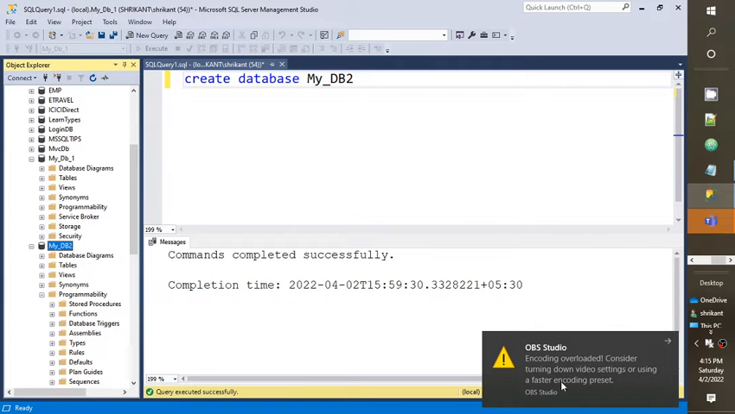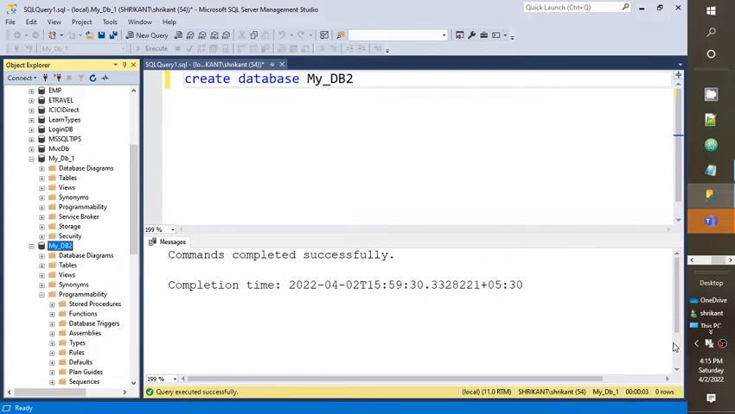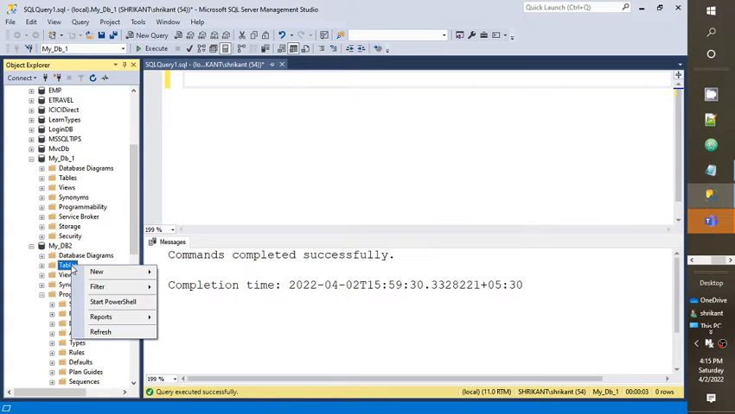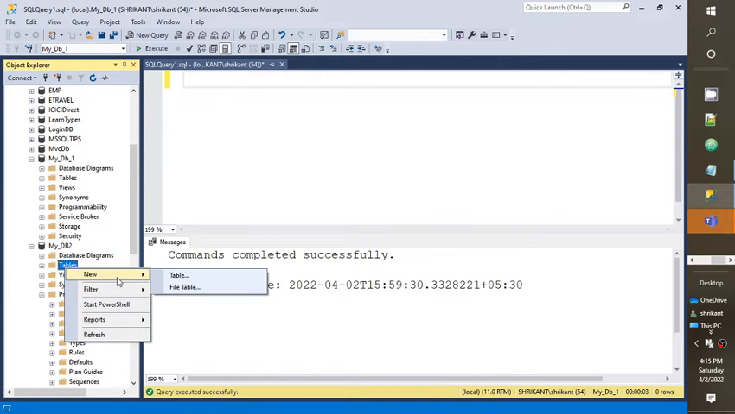So we are going to create our first table. How to do that? There are two ways to create a table in SQL Server. The first way is simple, though personally I feel it is difficult, but let's do it. This is from the graphical user interface. You need to right click on Tables, click on New, and click on Table.